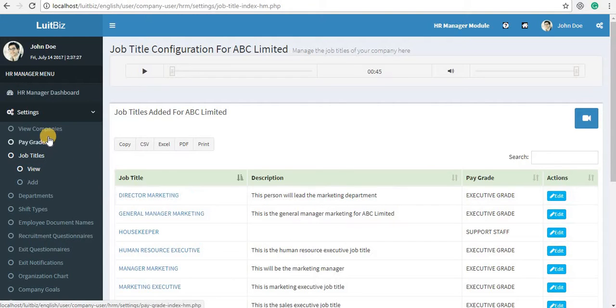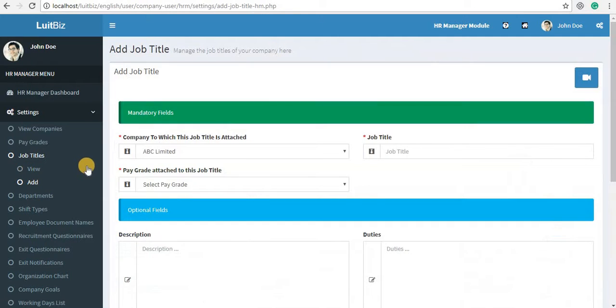Similarly, just as you did it in pay grades, to view the details of the job title, click on the name of the job title, and to make modifications, click on the edit button against the name of the job title. Please note that before adding job titles, you need to add the pay grades, because pay grades will be attached to job titles, because as you see here in this add job title form, you need to select a pay grade to which this job title would be attached. So we would suggest that you do the settings in the order that it appears on this left hand navigation menu.